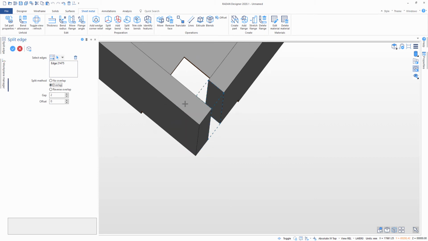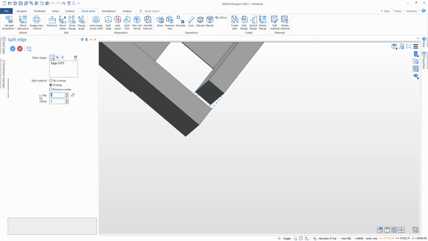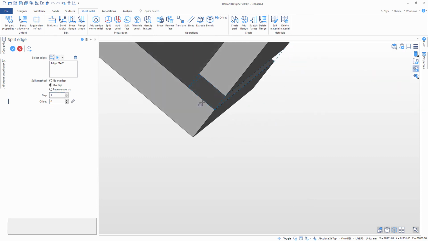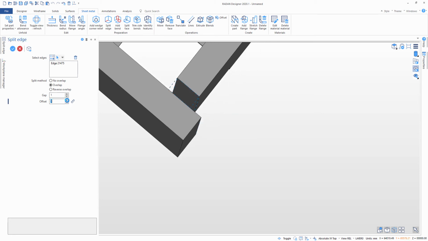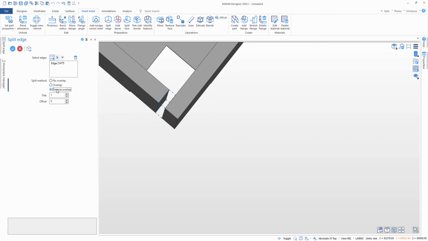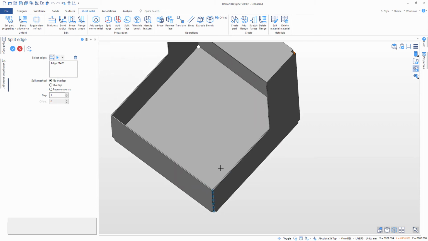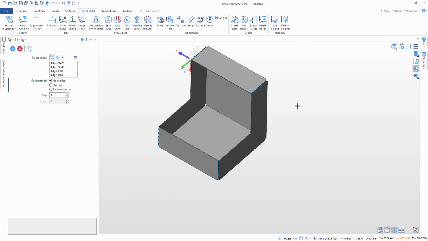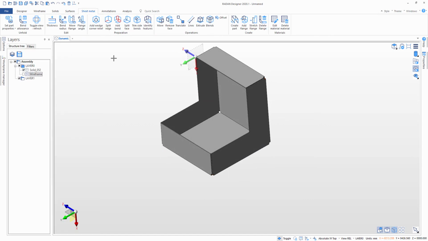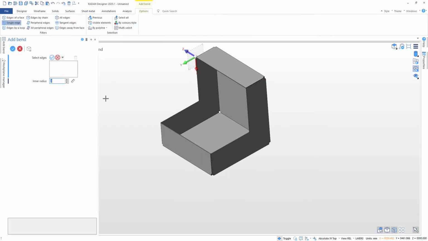We can also go with an overlap. So we can type in distance as well, which is the distance of that gap. If we want to, we can also set offset either by inside or the outside of the model if we wish to, as well as we can set reverse direction. So I'll go with no overlap, and I will apply it to all four edges. I'll just confirm it, and I will now go to the add bends command.